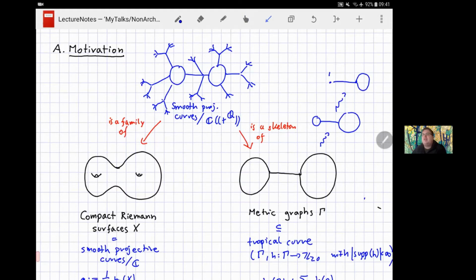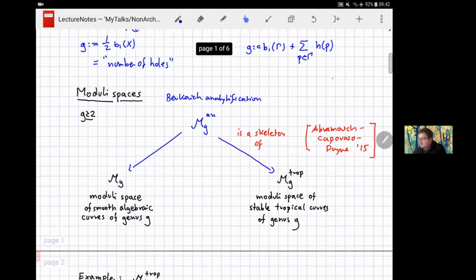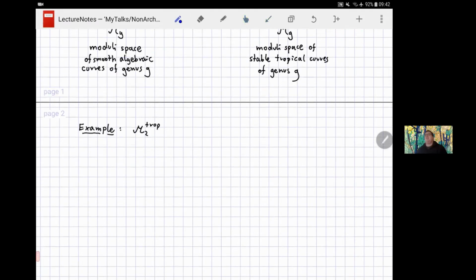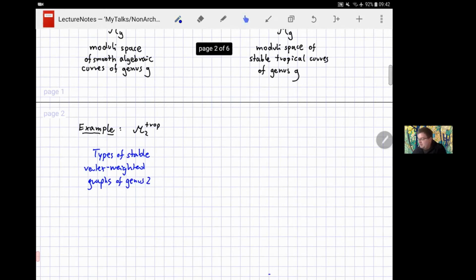So these are different combinatorial types, and you have to check how these combinatorial types deform into each other when you let edge lengths go to 0. And that, in fact, gives us a form of poset of these combinatorial types. So let's draw this first. The types of stable vertex-weighted graphs of genus 2.